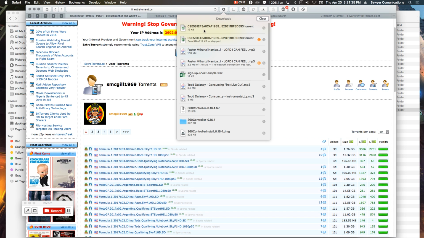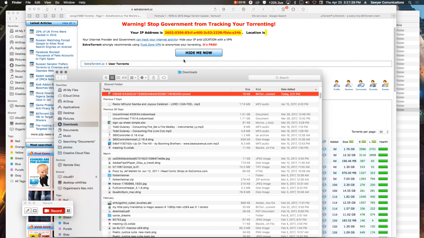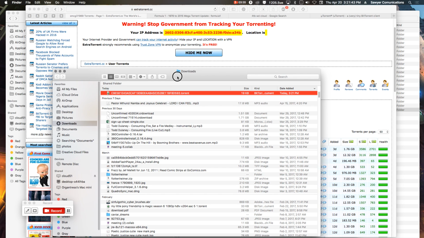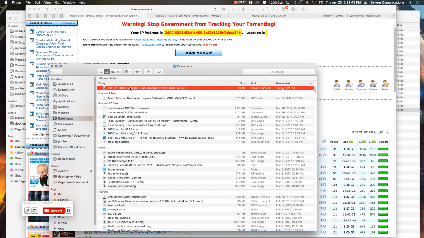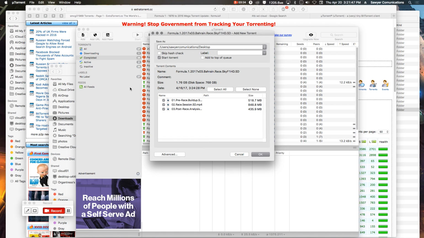It's a small file. You can do this on Mac or PC. I'm just doing it on my Mac, because it's quicker. Anyway, here's the torrent, and you can double click it and it'll pull this up. Now, different people do it different ways. What he does is give you the full package from Sky. He gives you the pre-race, the race session, and then the post-race.